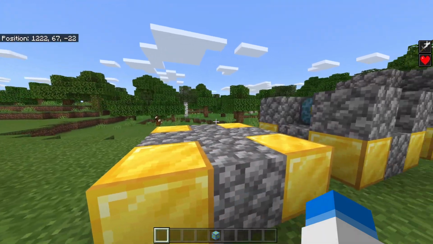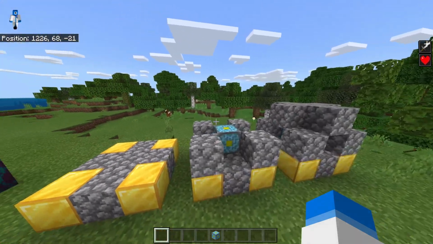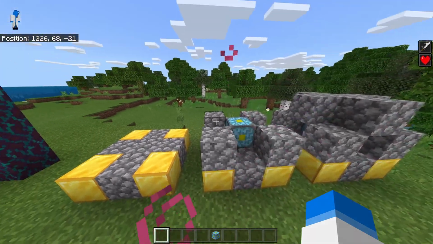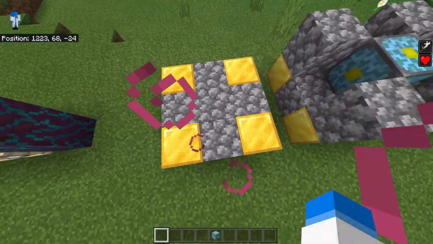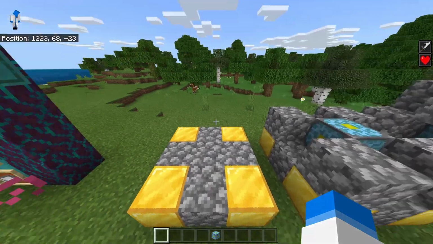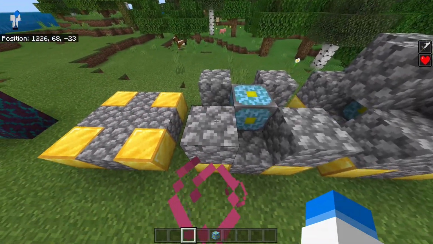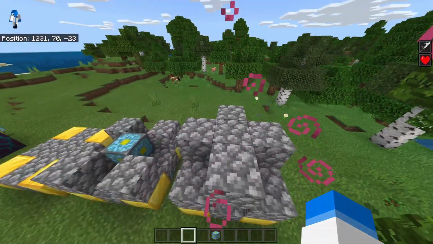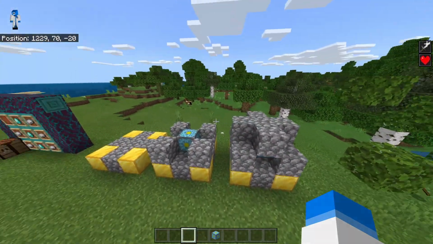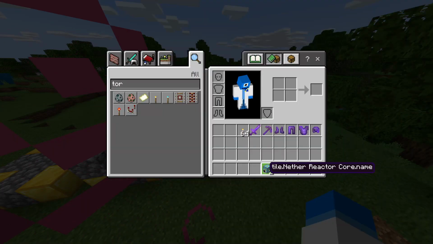And then what you're going to need to do is build it up. I've sort of shown you the structure that you're going to need to build up in stages. As you can see here, you'd start off on the bottom level using gold blocks and then cobblestone, and then you put the Nether Reactor in the middle with cobblestone surrounding it, and then last but not least just put a cross of cobblestone on the top. So that's what you're going to need to do to actually activate this thing.